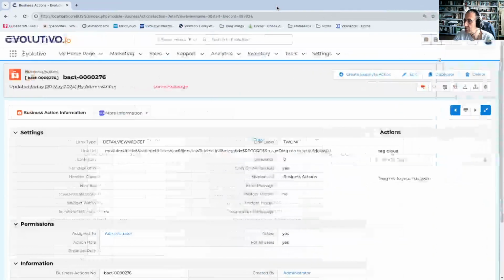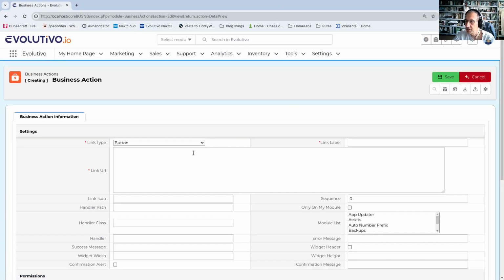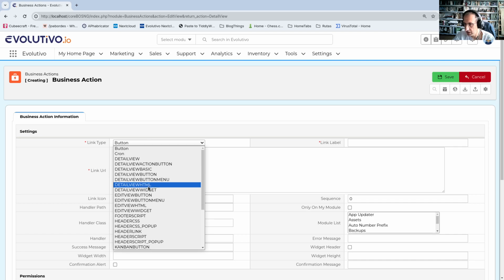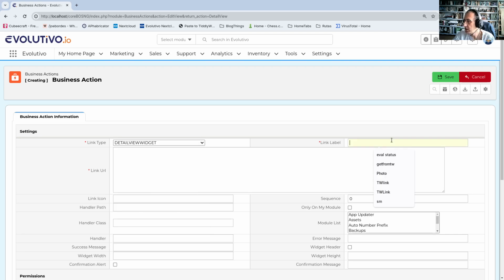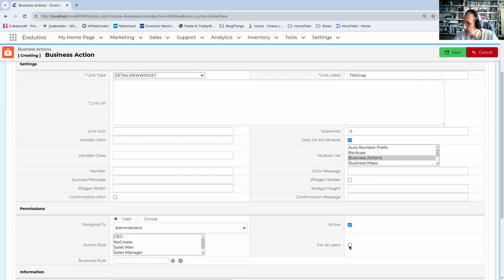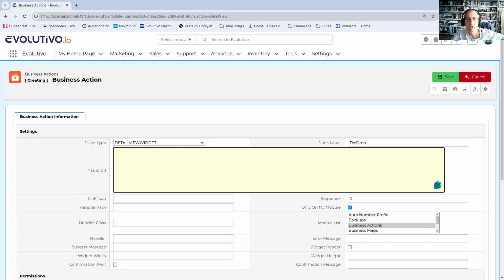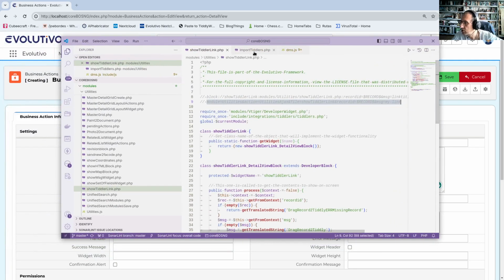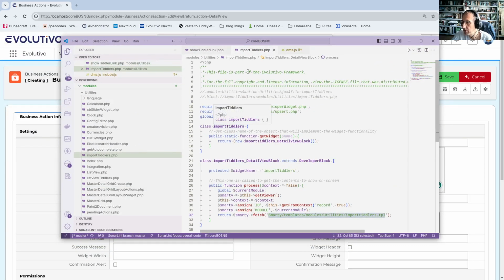So let's make this one bigger, and I'm going to create another business action. This is also a detail view widget. This is the Tiddlywiki drop zone. I'm also going to want this only on my module. It's only as a business action, active, and for all users, just like before. And again, just like before, I'm going to go to the import Tiddlywiki detail view widget.